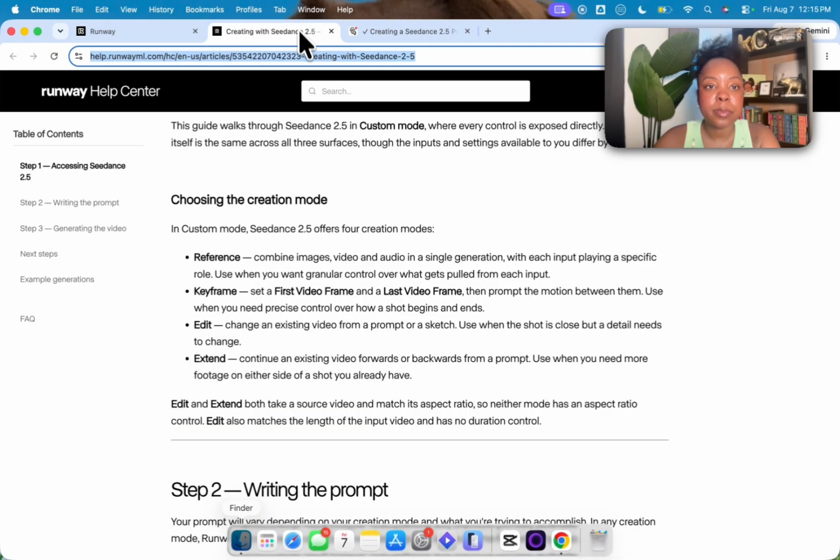Pretty cool. There's also edit, so you can change an existing video from a prompt or a sketch, use when the shot is close but a detail needs to change. And then lastly, extend, continue an existing video forwards or backwards from a prompt. Backwards, that's crazy. I like that. Use when you need more footage on either side of a shot you already have. Edit and extend both take a source video and match its aspect ratio. So neither mode has an aspect ratio control. Edit also matches the length of the input video and has no duration control.